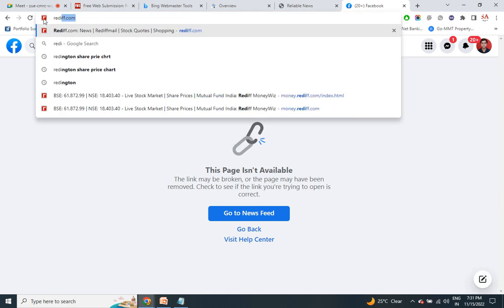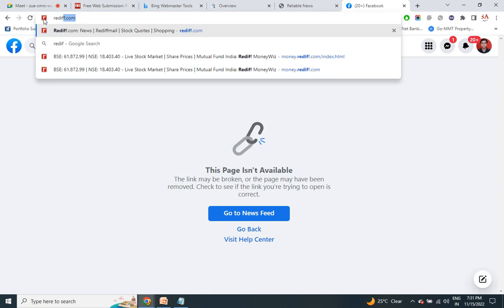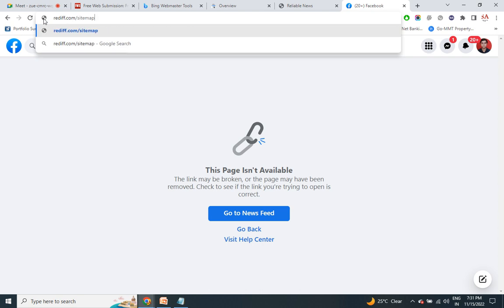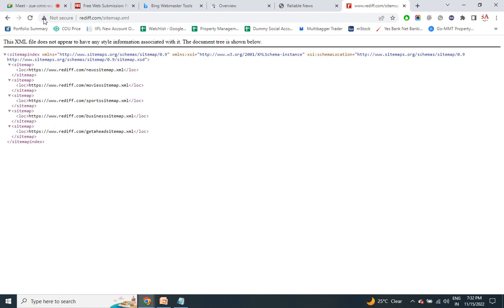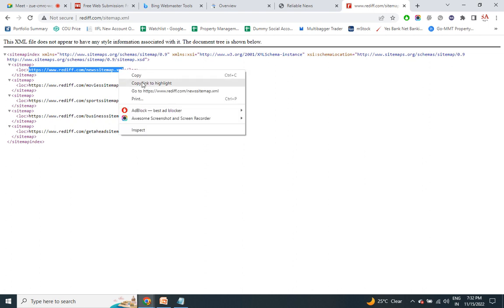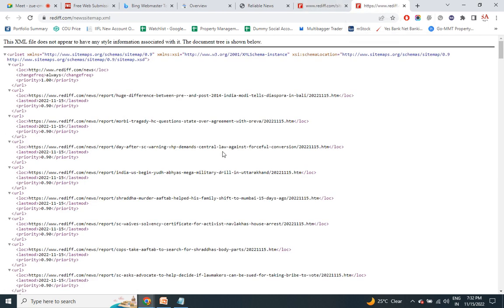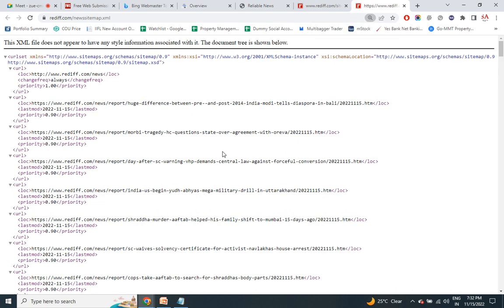Some regular site. We are not sure about the path. I'm just trying with the root folder itself. The sitemap may be in a different location. Okay, so this is the sitemap file of rediff.com. So this is how a typical sitemap file will look like, which has the address reference of each page, each URL.